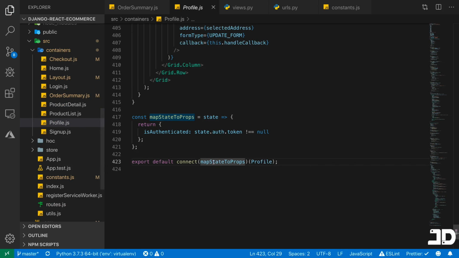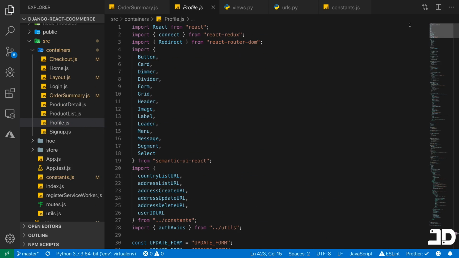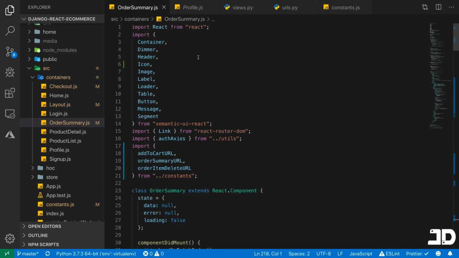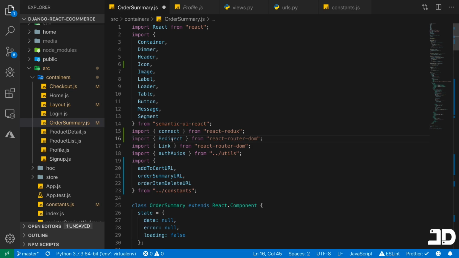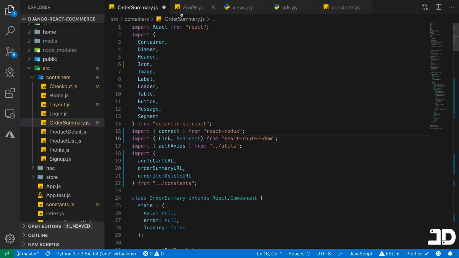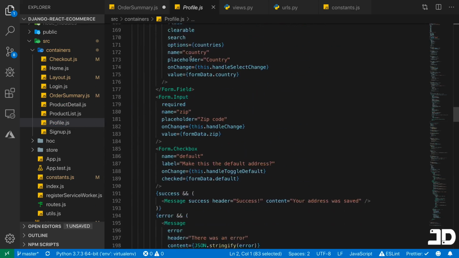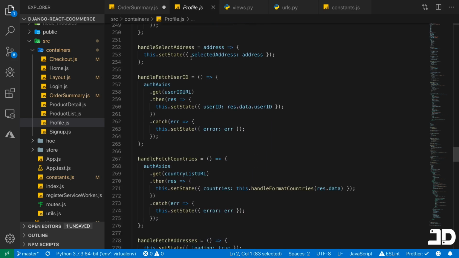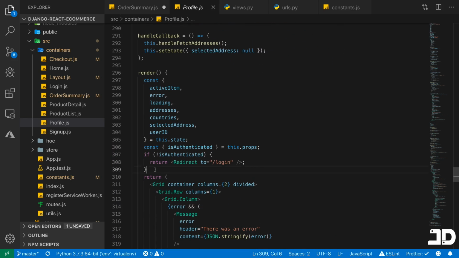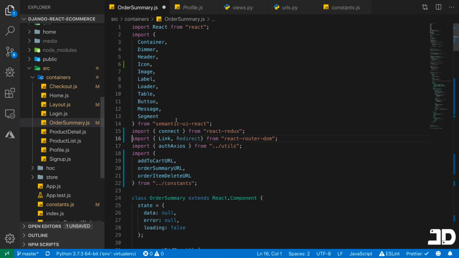Okay, then we just need to import connect and redirect. So both of these come all the way to the top here, and we can import this in one line there. Then we'll just go to the render method, and in there we have a return checking if we are authenticated.